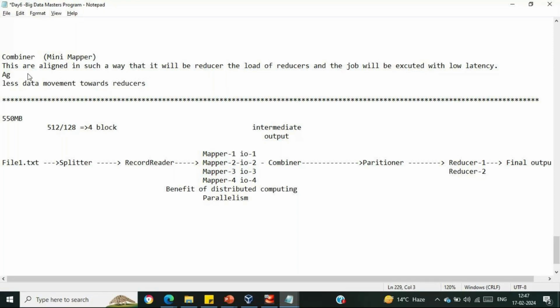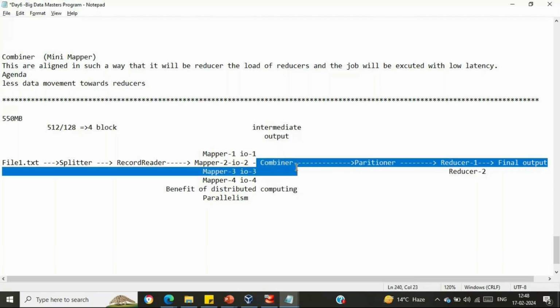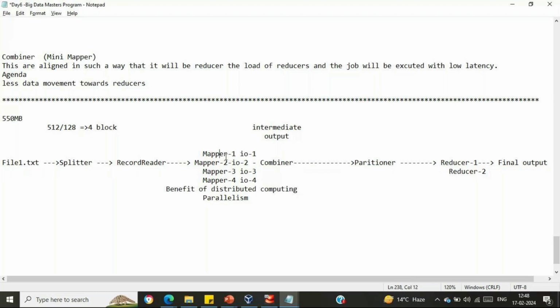So, mini mapper or combiner: what we are able to see in this data pipeline is that we have added combiners which work on top of the mappers, and these work on the same logic which is given to the reducer. Say if we are performing certain operations in the reducer, then we will try to perform that particular operation over here only, so that we have the benefit of parallelism over here, and less data will be moved to the reducer.